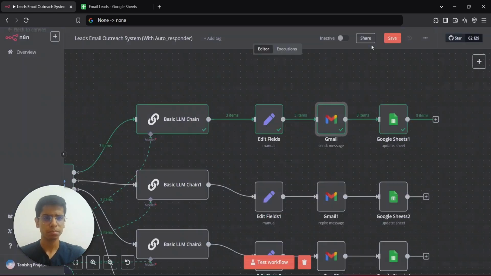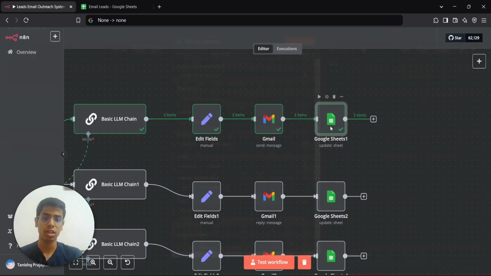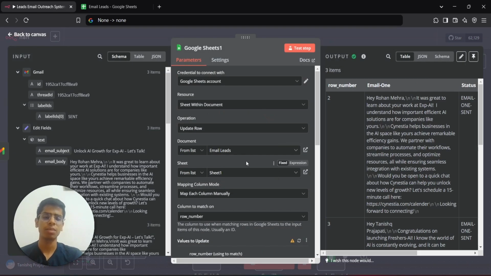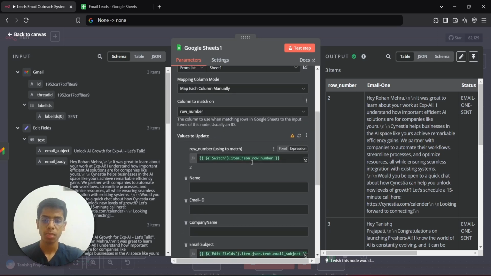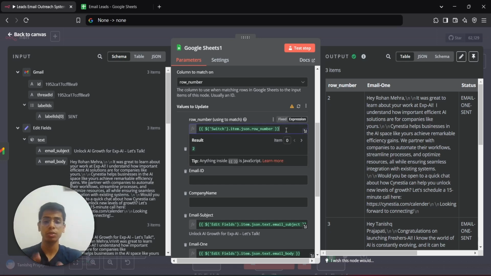We're going to move to the last node of this branch, which is the Google Sheets branch. I'm specifically updating the Google Sheets row. As I mentioned earlier, you need to connect your Google Sheets first. Select the operation, which is update row, and the document will be the email leads, of course. The sheet will be Sheet1, of course, and now we need to give it the row number, that is, which particular row you want to update.